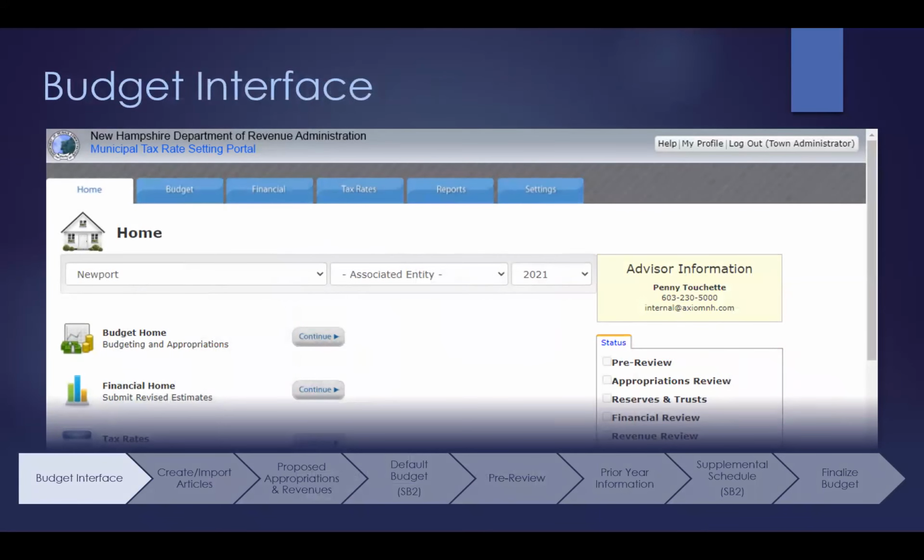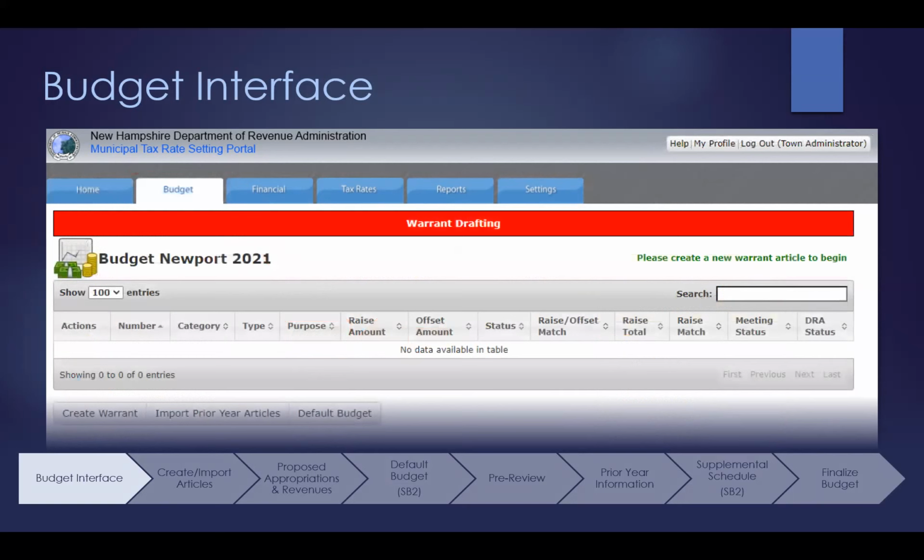So to get to the budget interface, you're going to log into the portal and either click the budget tab or continue next to budget home. That's going to take you to the same location, and that's this budget interface. Now, we know that we're in proposed budget mode because we have that red bar at the top that says warrant drafting. And if we had any articles, they would appear here in the table. So right now I don't have any warrant articles, I just have an empty table.